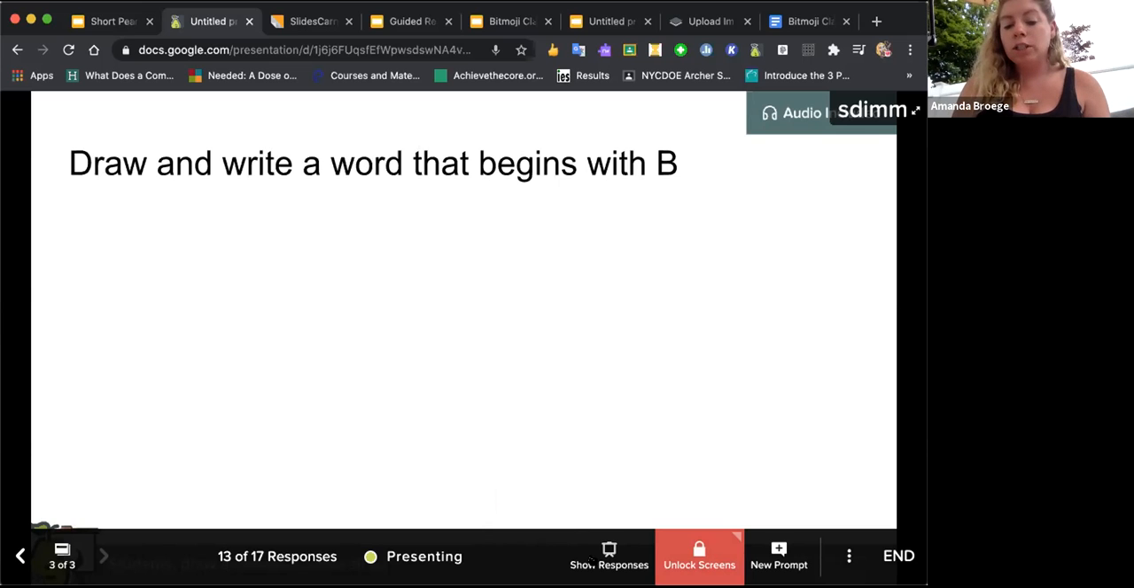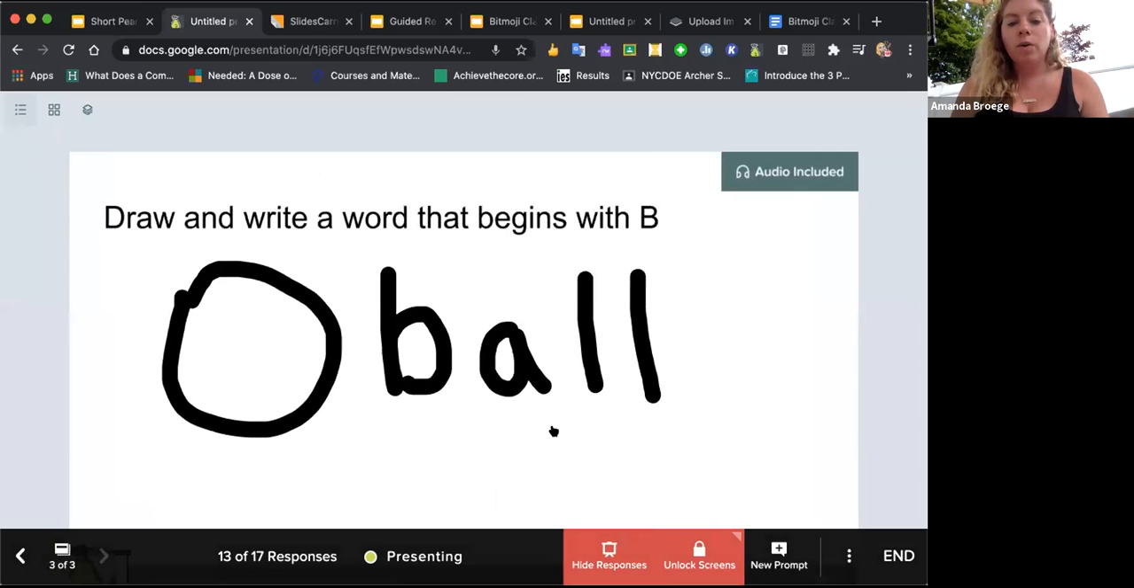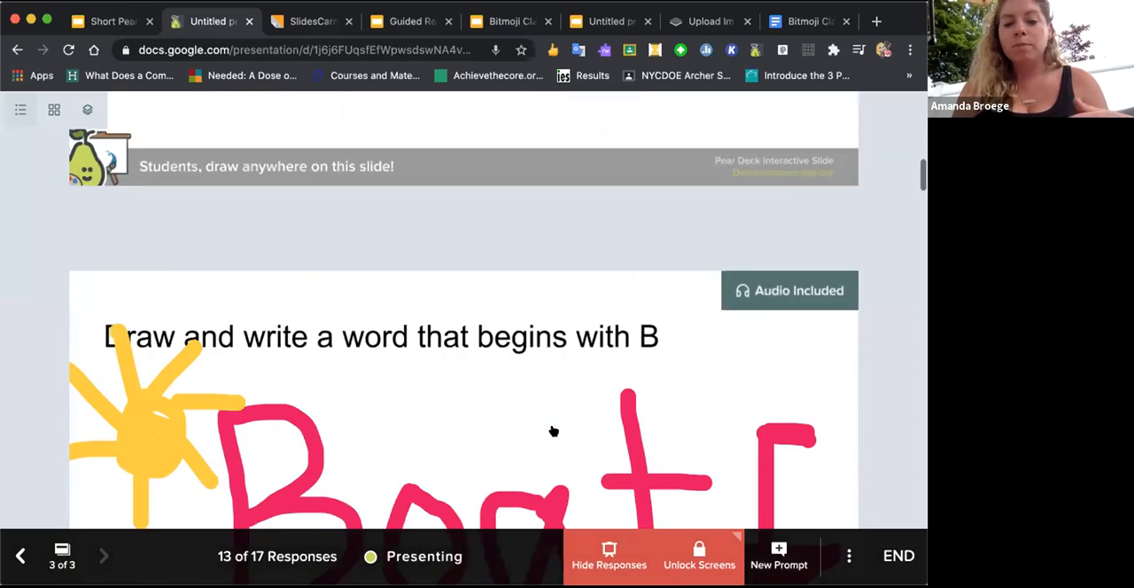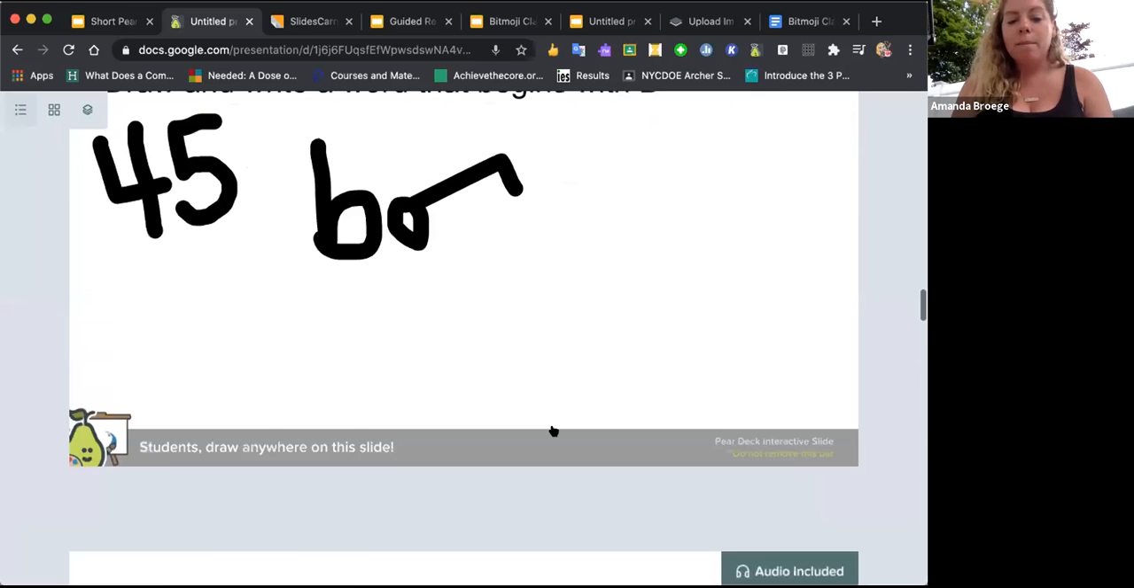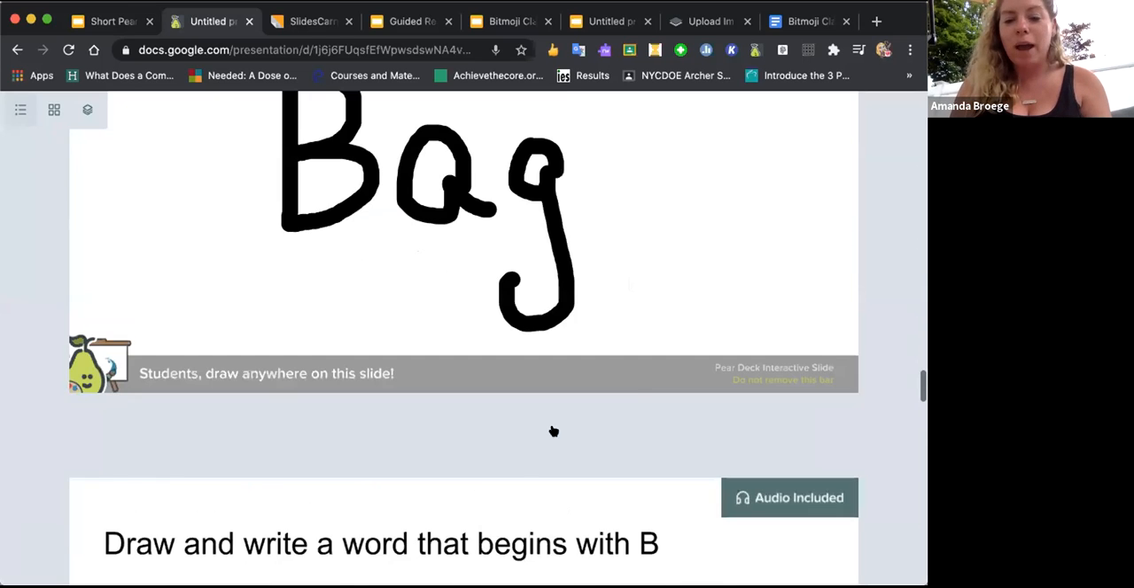Okay. And then we'll click show responses. So here, these are the different responses that our students put, right? How cute. You can show them to anyone.